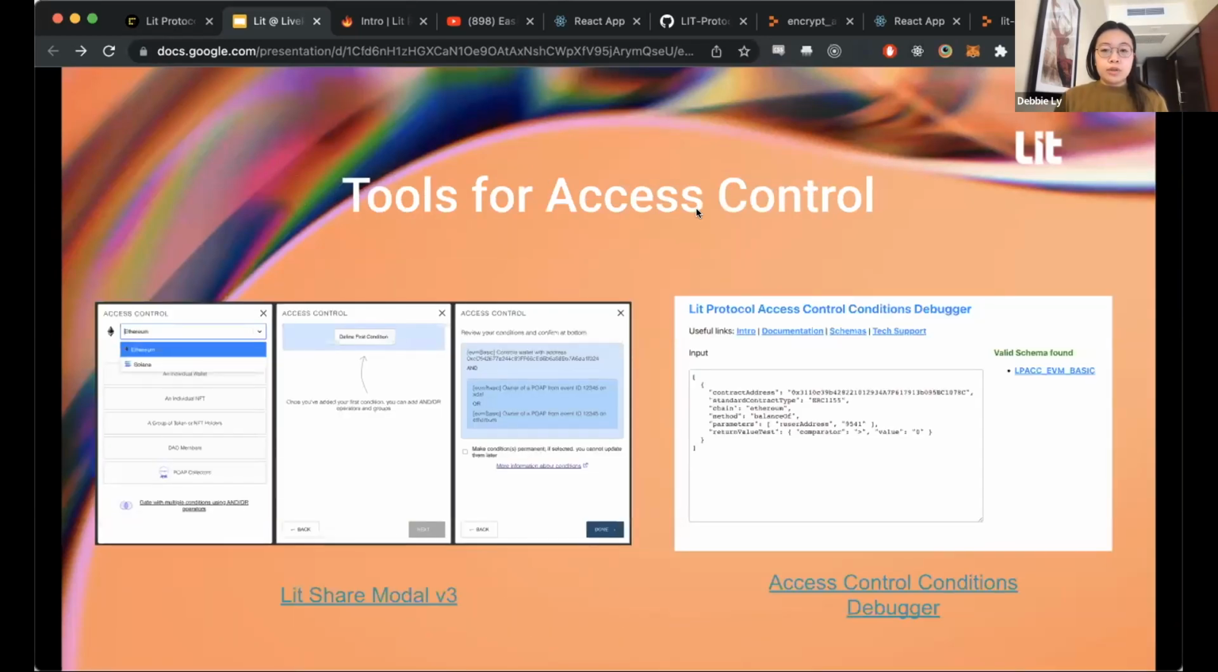So to make it easier for y'all to build, we have two tools. One is a share modal. If you're creating an application that allows someone to set access control conditions, you can easily use this within your application to allow someone to set, like, hey, I want to gate access on Ethereum or Solana. I want to gate based on an NFT, based on, let's say, DAO members, POAP collections. And this share modal will give you the correct access control schema as well as those conditions that someone has set.